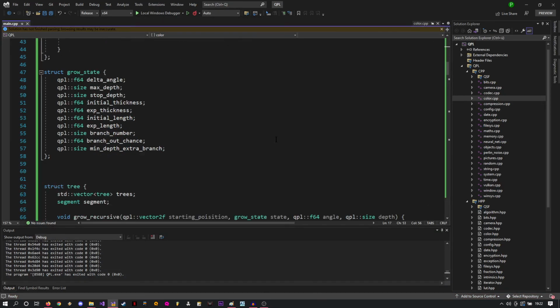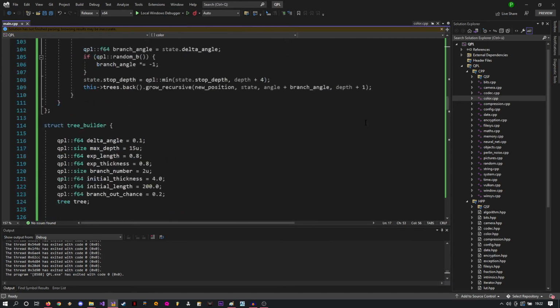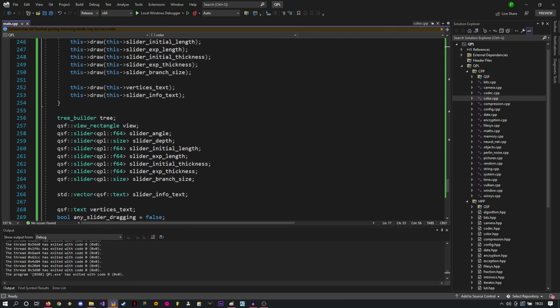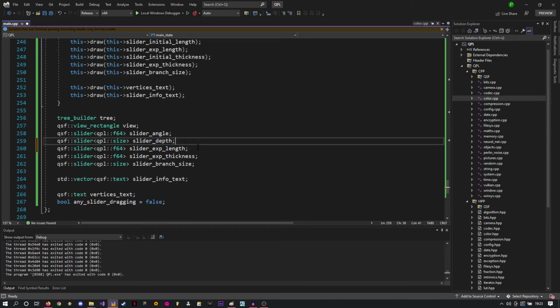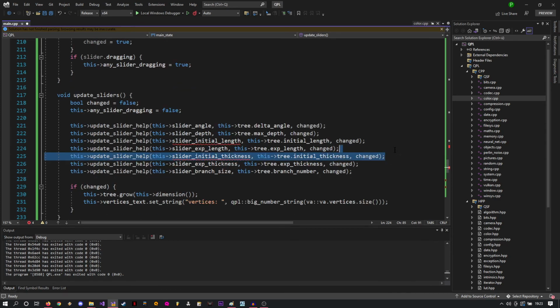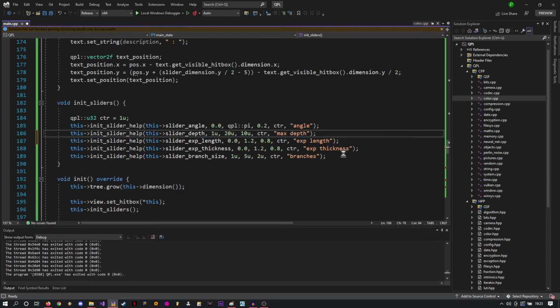I guess I want to increase the percentage of branching out. Or maybe we put that also on a slider. And I guess I want to clear up some of my sliders. I don't really think I need initial thickness and initial length. They're just kind of in the way. They spam my sliders a bit. Let's get rid of this for now.